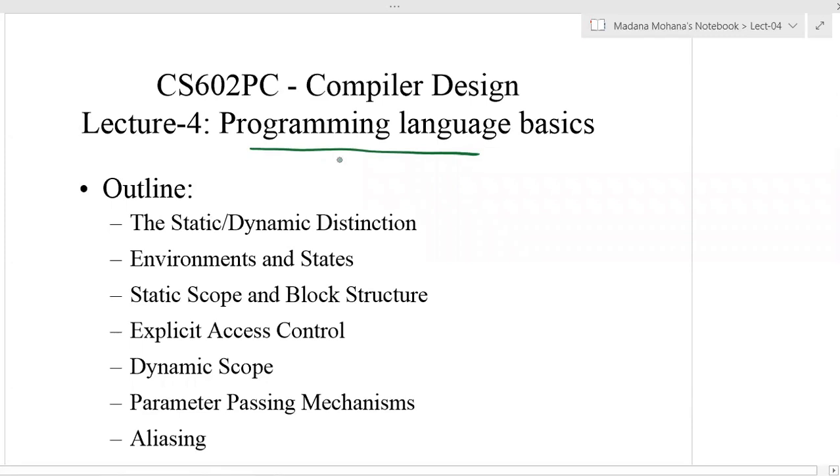Our next concept is programming language basics. Any programming language takes input and converts it into another form using a compiler. So some basic fundamentals we need to study.